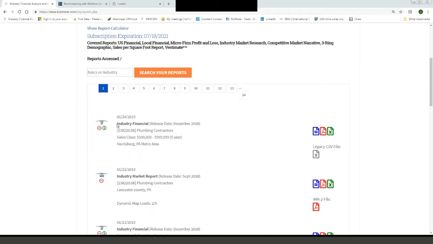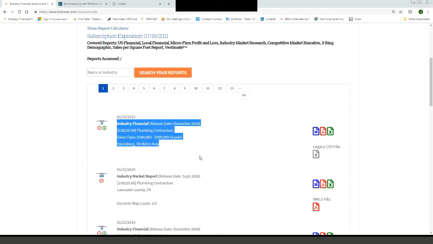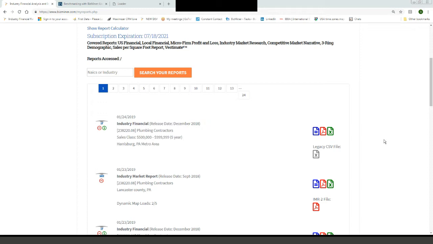Now that we're on this page, you can see the report that we just created right here. And to the right of that report are different formats that you can view the report in. There's an HTML format, PDF, and there's also a CSV option, which will export all the data to a spreadsheet. I believe Don, when he gives his case study, will be using that CSV option.